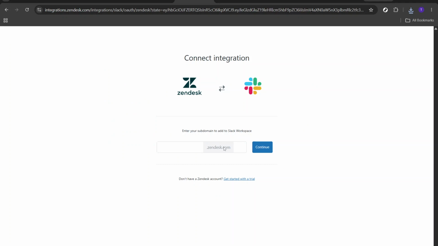Typically, these requests are necessary for the app to provide its services, such as notifying you of updates or allowing you to manage tickets right from Slack. Take a moment to read through the permissions carefully. Once you're satisfied with the permissions being requested, proceed by clicking Allow. By doing this, you're officially installing the Zendesk app into your Slack workspace.